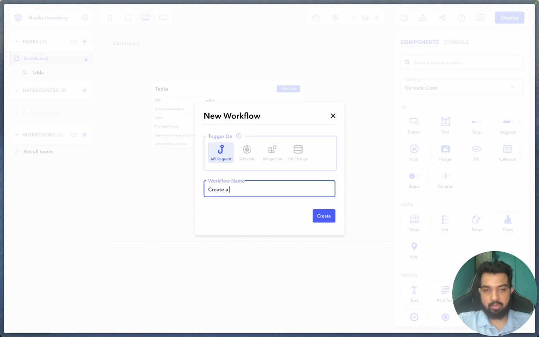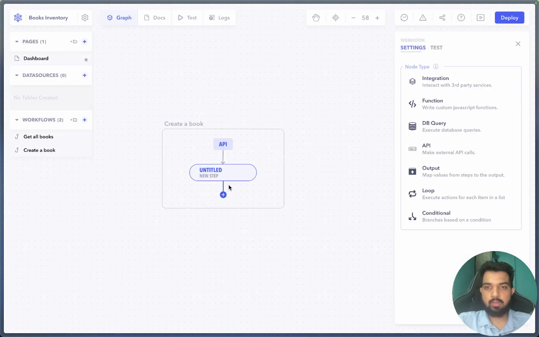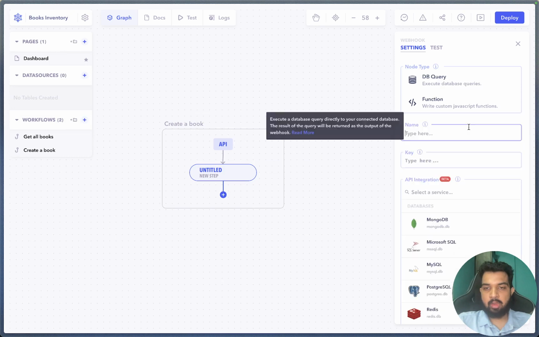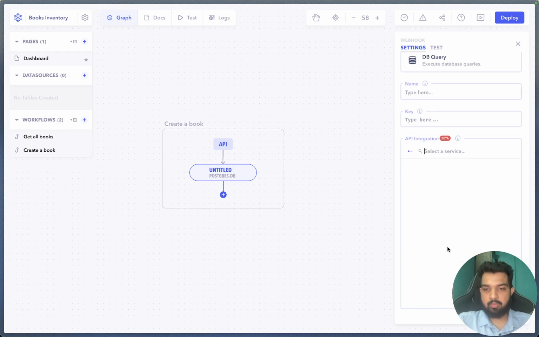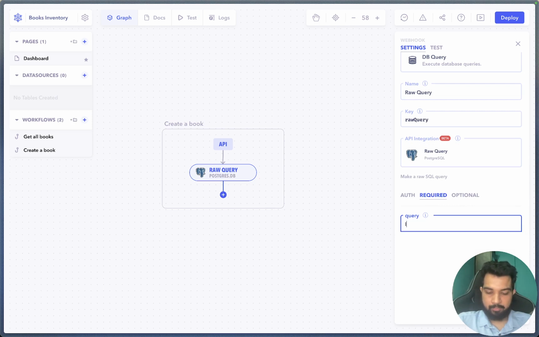Cool. Now let's create another workflow that will let us create another book. So say create a book. Here we'll again add a DB query node. It will be PostgreSQL. In the query tab, we can say insert into books, and it will have parentheses where we specify what I want to insert. I want to insert title and author, and values.